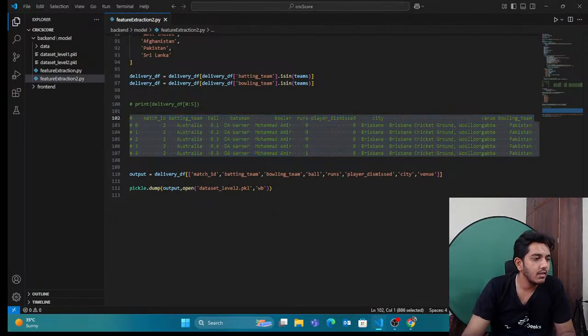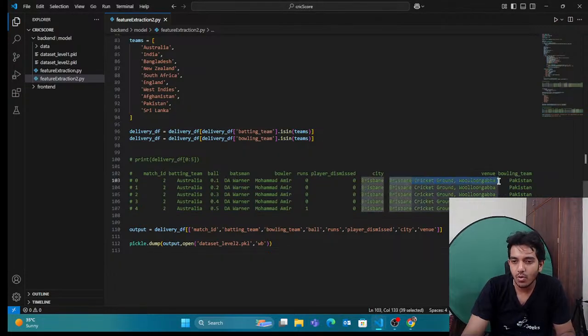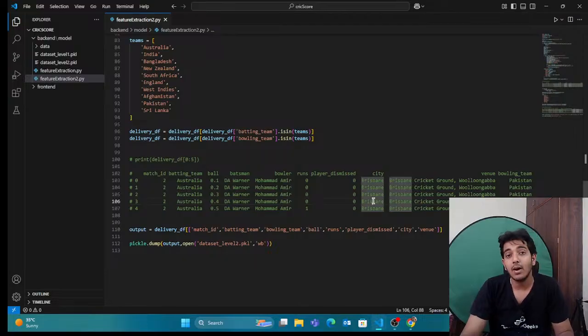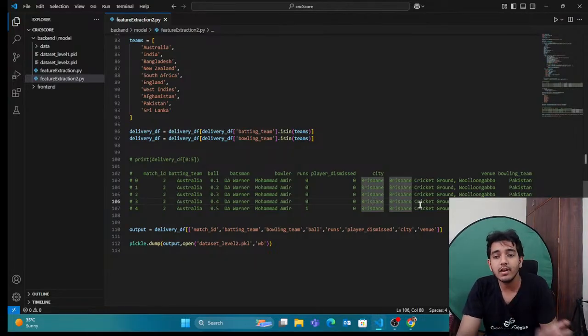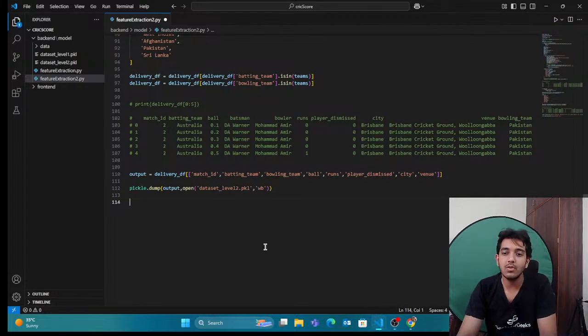I have saved my data, and now you can see that this is the venue. Here in the venue, the first word generally represents the city, or the main area. Right now you can see the city column is here, but in some cases the city is null. So from where are you going to get the city? From the venue. From the venue I'm going to extract the first word, and this would give me the city.